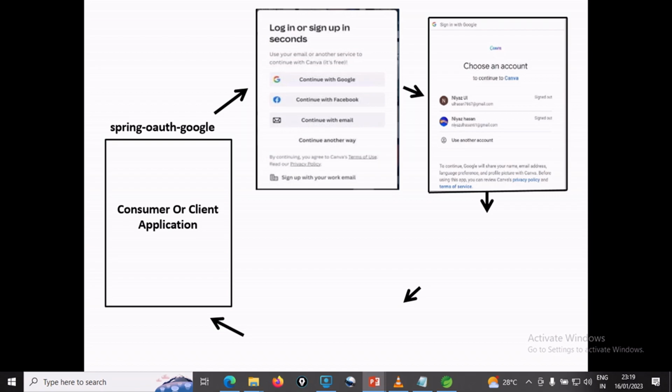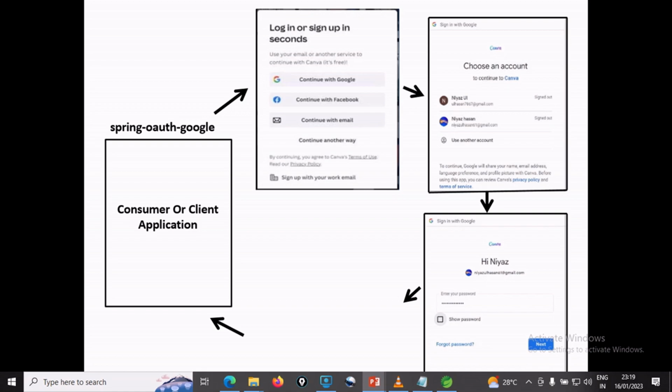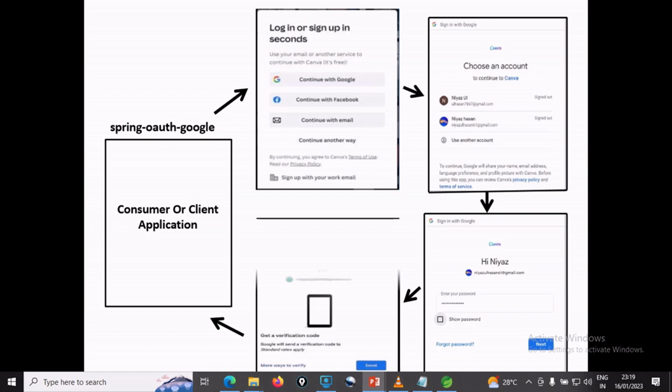Once I select any one of the accounts, it will ask for authentication, meaning I need to enter the password. So when it comes, if your password is not already entered, meaning if you have not already logged into that ID, then it will ask for the password.